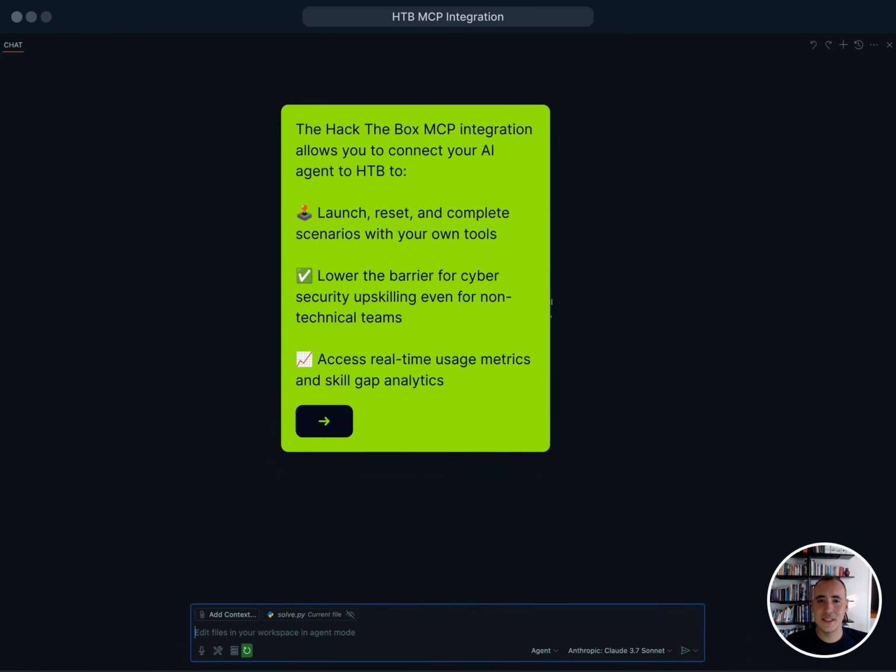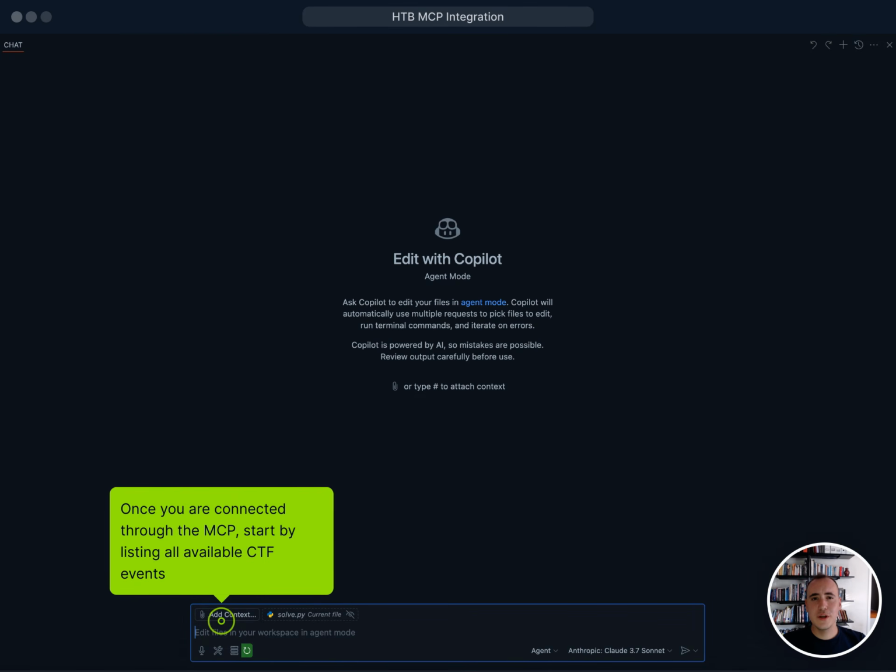So let's jump into a scenario and see how you can solve it using your AI agent. Following your setup and having connected through the MCP using your access token, you can now request for the CTF events that are available within the CTF platform.